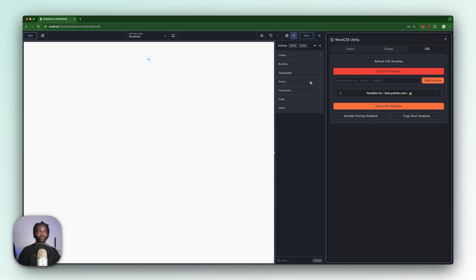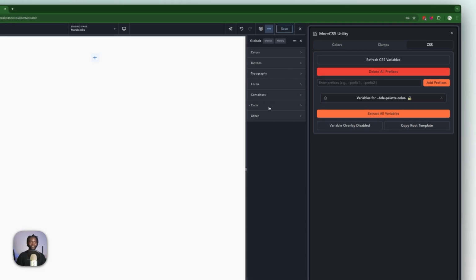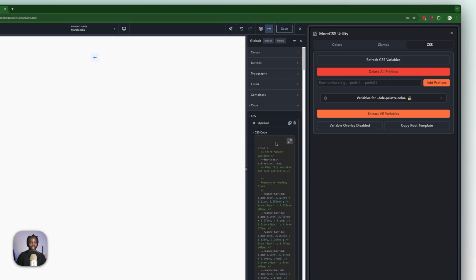All right, next thing that I want to do is I want to show you a few things when it comes to the variable overlay. So we do still have our items here.